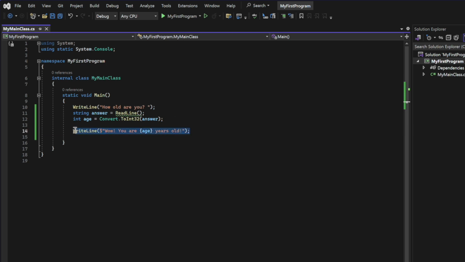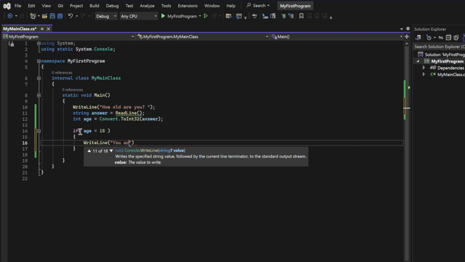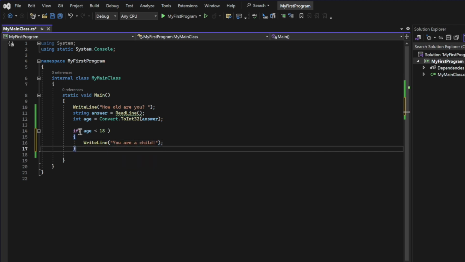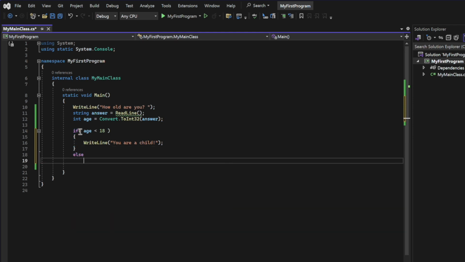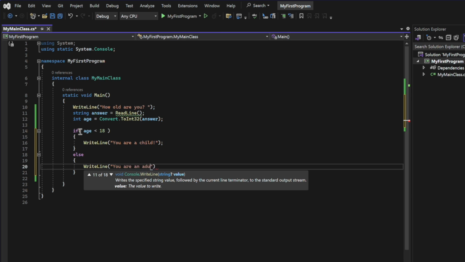What we want to do is give a different response depending on how old they say they are. So we can say if their age is less than 18, then we will print out, you are a child. Else, we will print out, you are an adult.